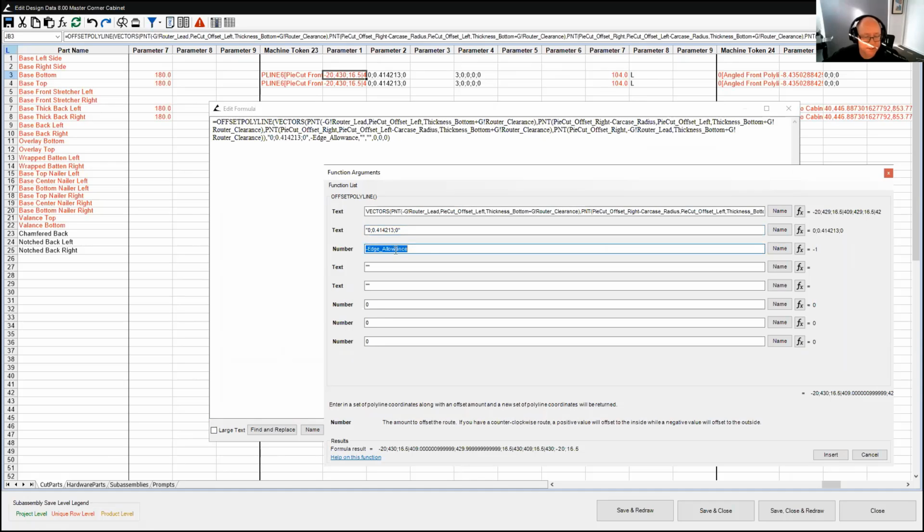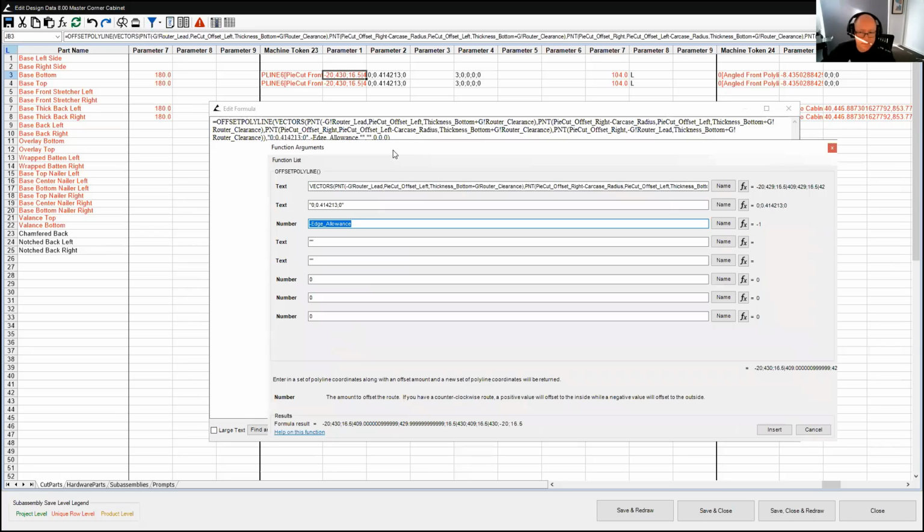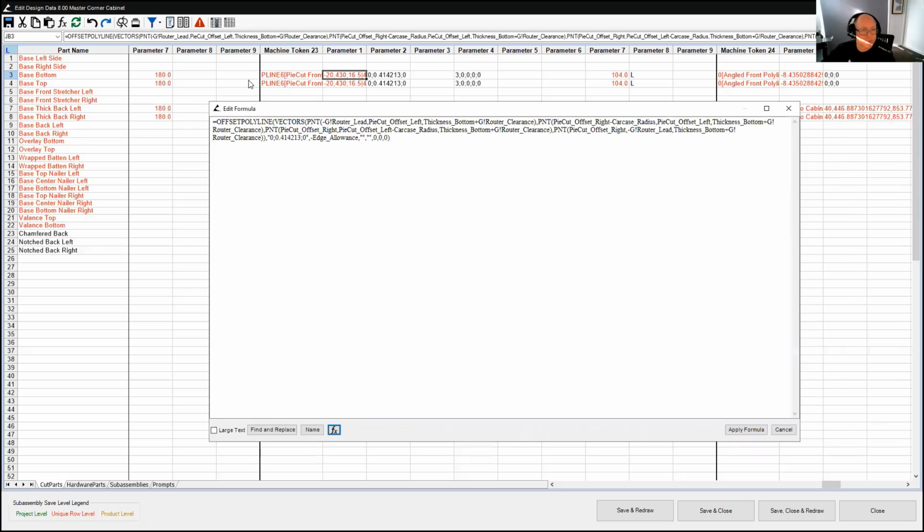What we can do is offset it a certain amount. So we've got this edge allowance. It's going to offset that route 1 mil or whatever our edge thickness is. So that's pretty much allowing for that. It's so much easier than having to offset all our vectors manually or doing it ourselves. We can now just offset that to whatever we want.